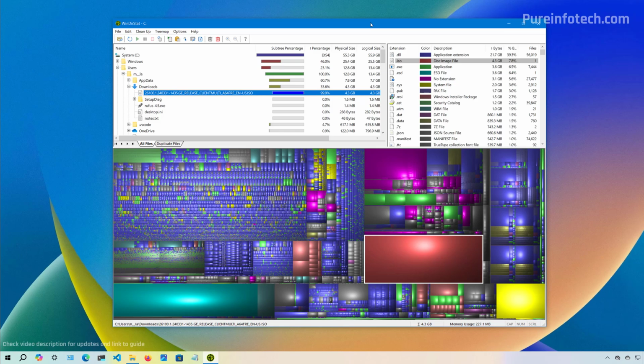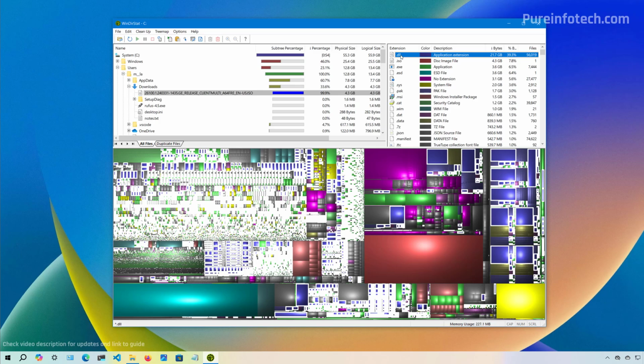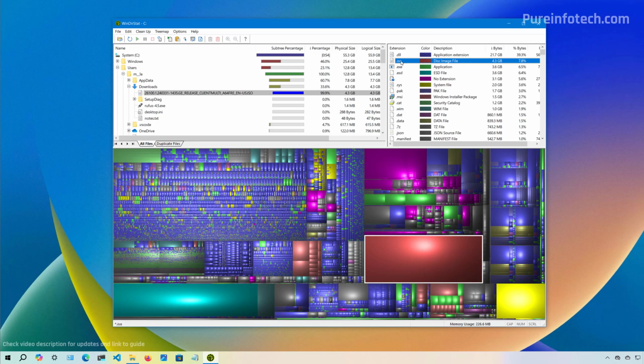Now, another way to browse this report is from here, from the top right. From here, you can sort the extensions and you can see which ones are taking the most space. For example, right here, if we select the DLL extension, we can see that it takes about 39.3% of the space that's being used, and that is about 21.7 gigabytes in this particular case. And when we select that, the graphical report is going to point to where those DLL files are located. Now, if I select the ISO, which is easier to give you an example, that will actually highlight this rectangle right here, and we can see that that ISO file is being selected.